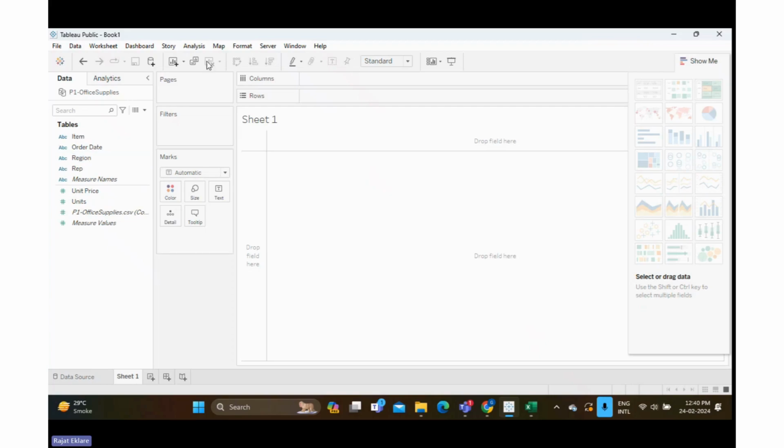Here, if you want to apply a filter, you can use this one. If you want to create a new page or redirect to another page, you can use the Pages option. This part I'll explain for rows and columns. If you want to arrange the data in rows, just drag it here. If you want to arrange the data in columns, drag it here. In this canvas, Sheet 1 is the name of your tab. Here you can create the visuals.